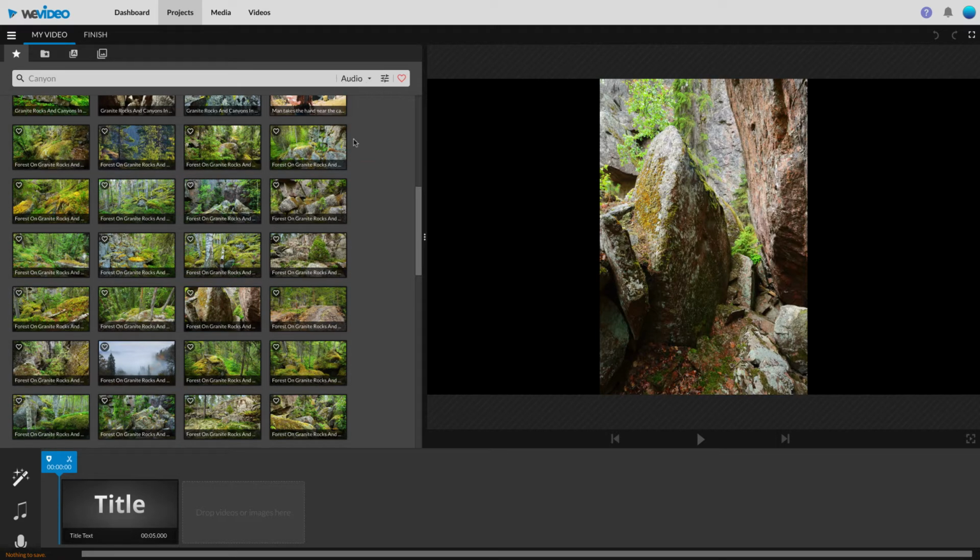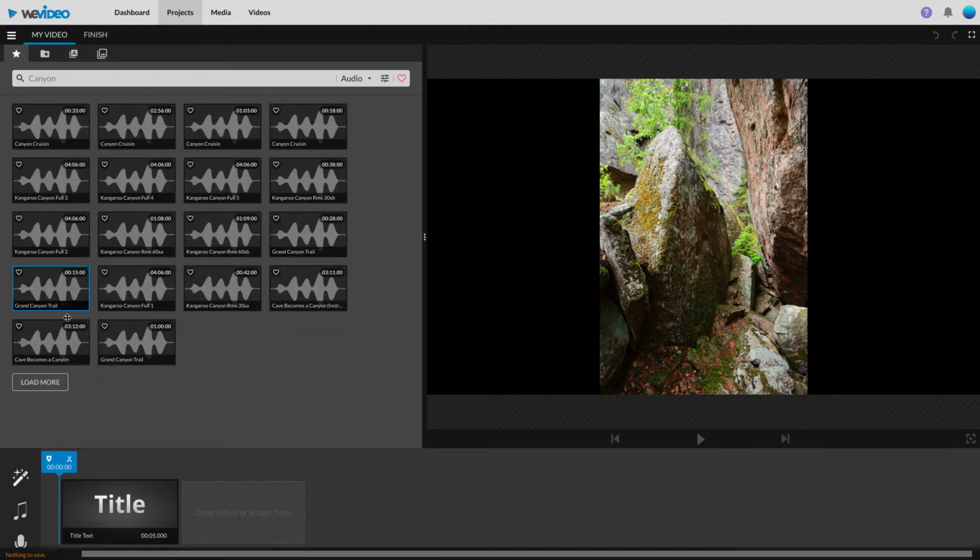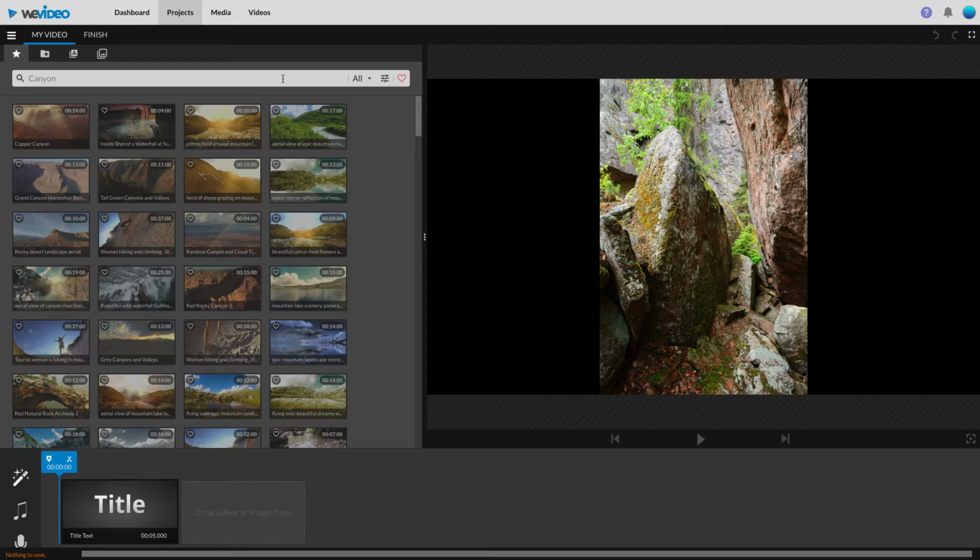And then there's also stock audio, which is really excellent. And notice the load more button. It doesn't load them all by default, so keep that in mind. Now, what's nice about this is you can actually search.